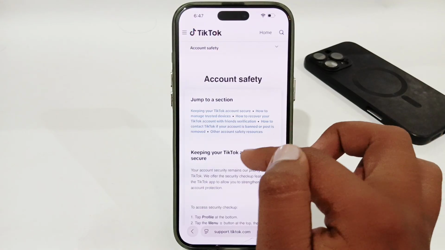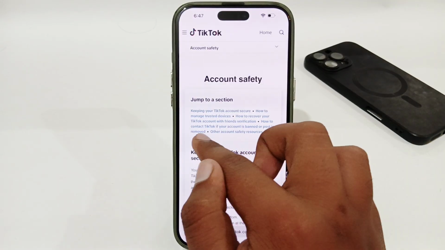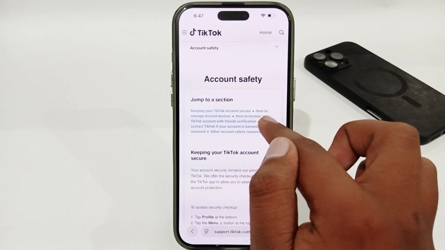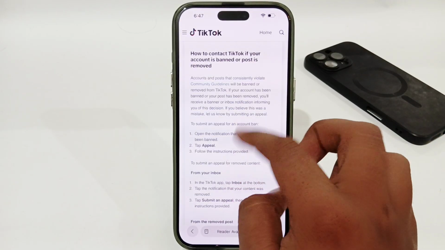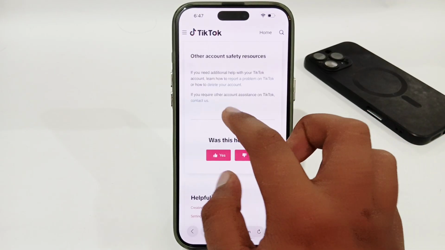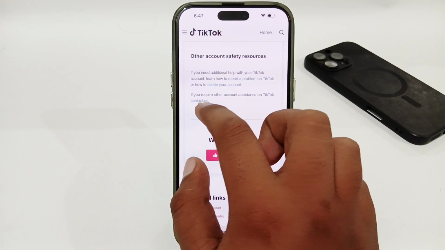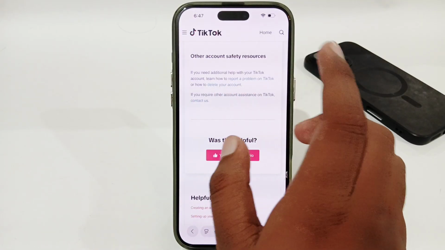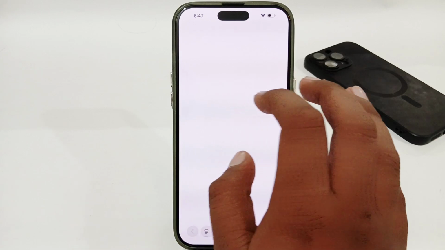From here, you just have to select the option of how to contact if your account is banned or post is removed. Select that, and then scroll down or look for the option of contact us, or you can try to report a problem on TikTok or how to delete your account. But I'm going to select the contact us option.